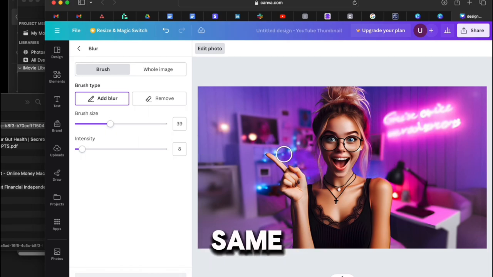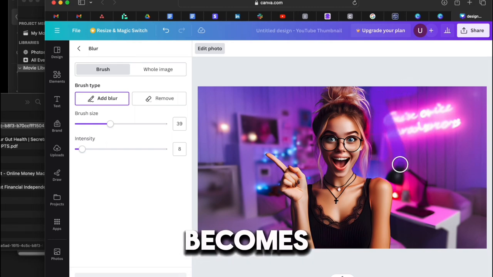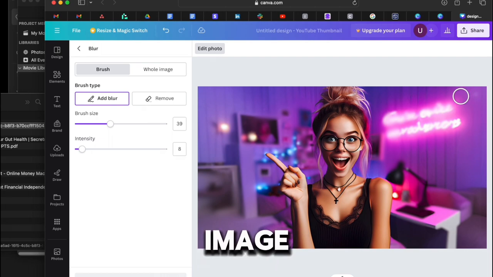Next, we'll do the same for the other side, blurring out any distracting elements. In this case, there's a phone we want to get rid of. Once that's blurred away, the face pops and becomes the clear focal point of the image.